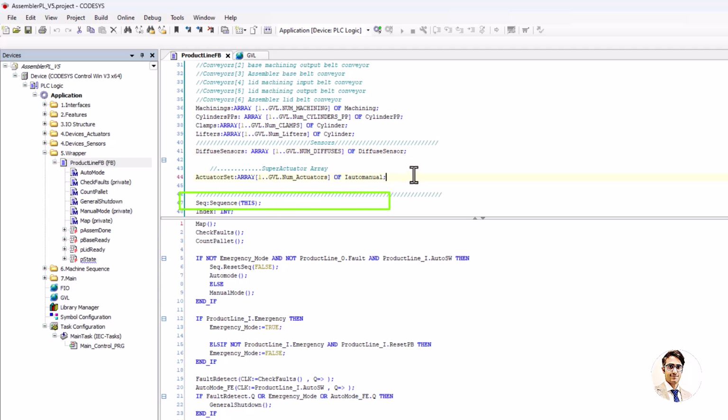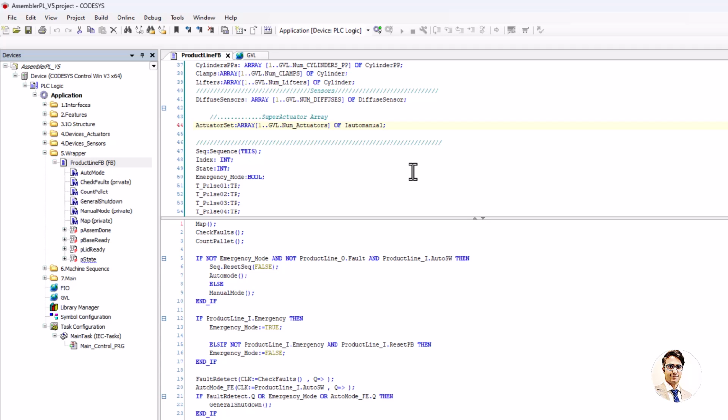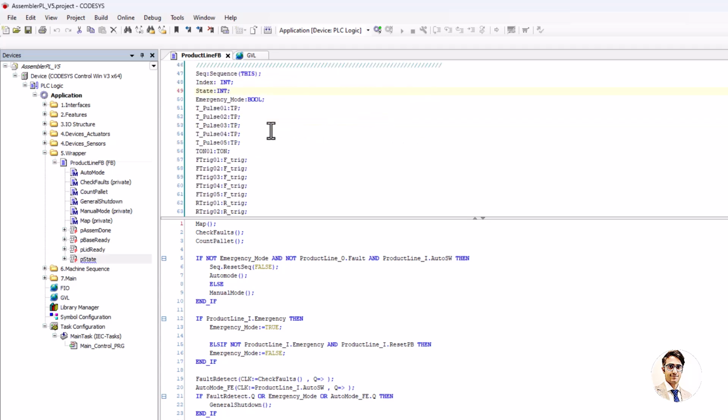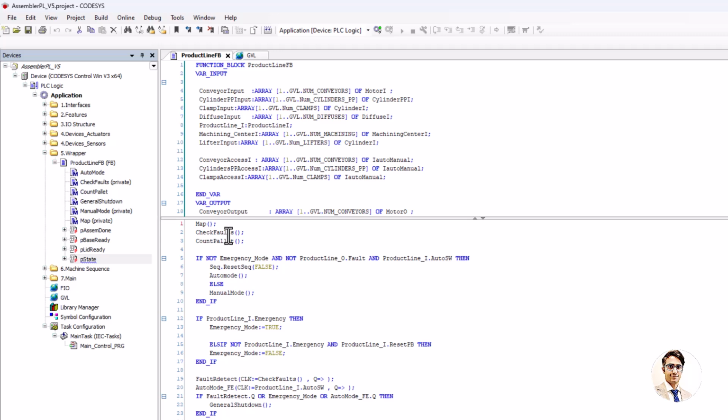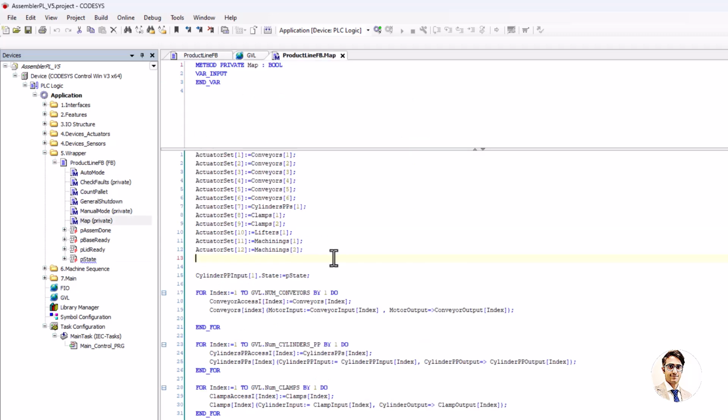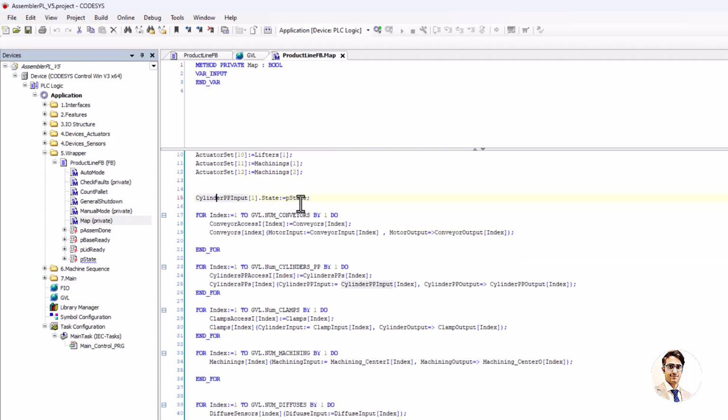Here the sequence function block is instantiated. Index will be used for all the loops. State, lead ready, base ready, and assemble done are internal variables of wrapper properties. We need to access them by the sequence function. I talk about the other internal variables next. First, I call the map method. You see that here all 12 devices in the wrapper or product line are assigned to the actuator set. The order is not important and it's your choice.